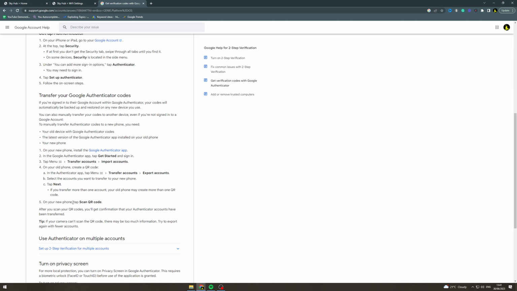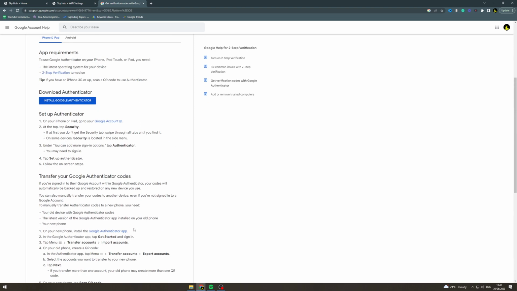Now on your new phone, tap Scan QR Code. And after you scan your QR code, you'll get a confirmation that your Authenticator accounts have been transferred. And that's how you do it.